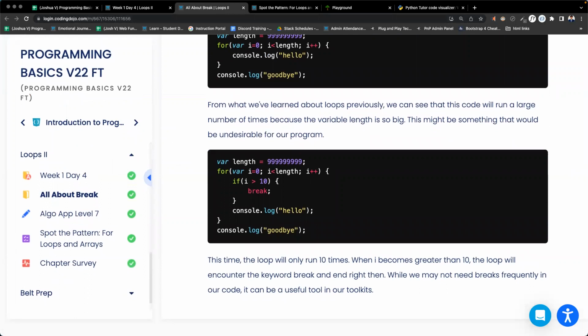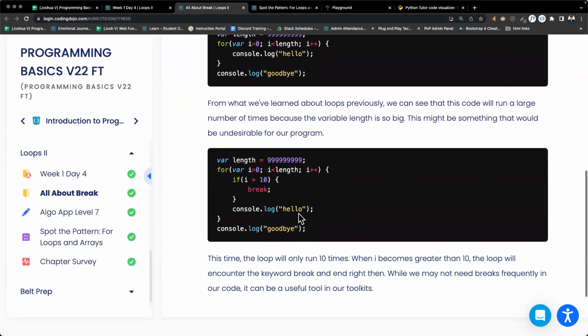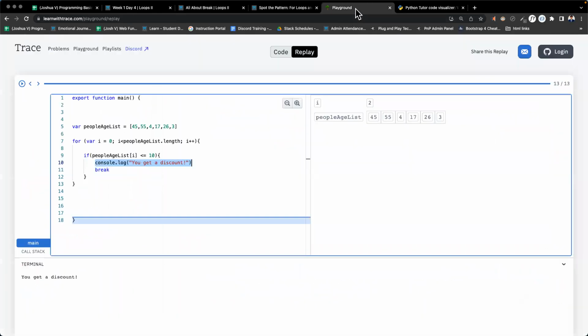So let's get a poll to get some understanding of how well we're understanding this concept of the break. How a break works, how it stops us in the code. Josh, how did the break know to stop once it reaches the first value?